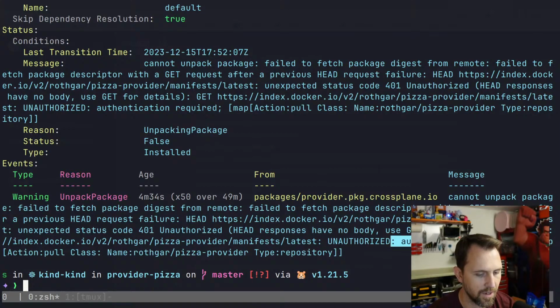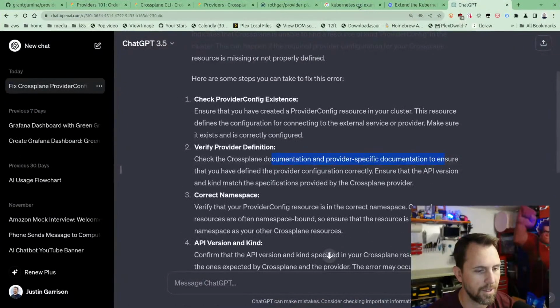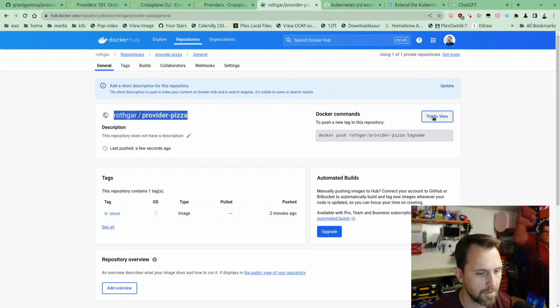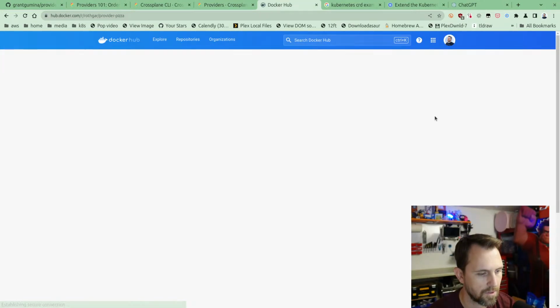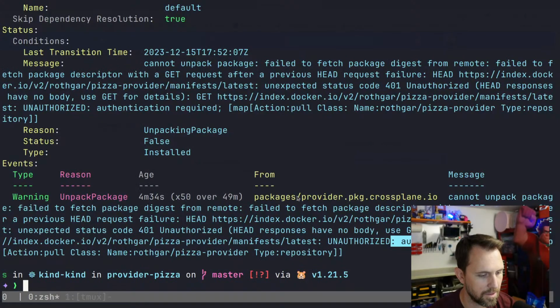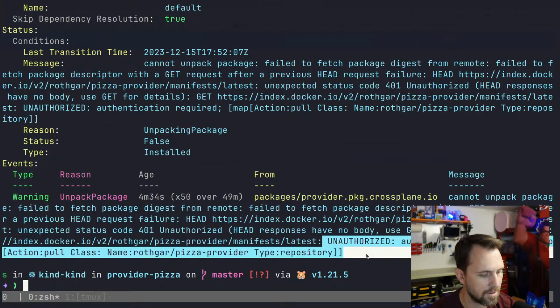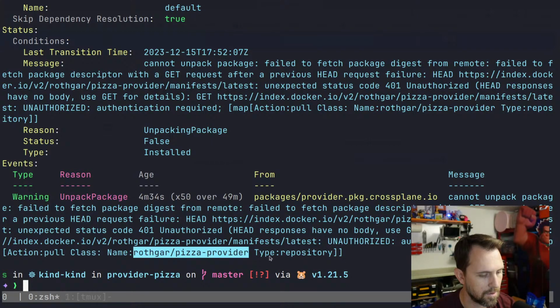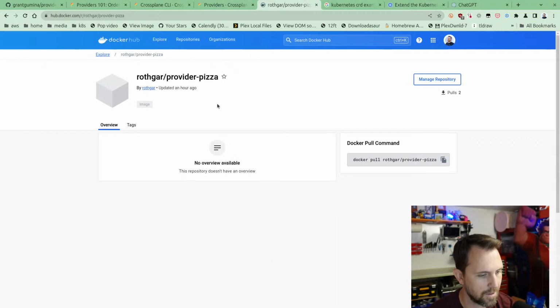Authentication required. Wait, it couldn't fetch. Oh, do I just need a secret? Wait. Don't tell me. No, it's public. Public view. It's available. Unexpected 401 unauthorized. Why are you unauthorized? Rothgar pizza provider. Manifest. Unauthorized. Provider pizza. Provider pizza. Damn it.